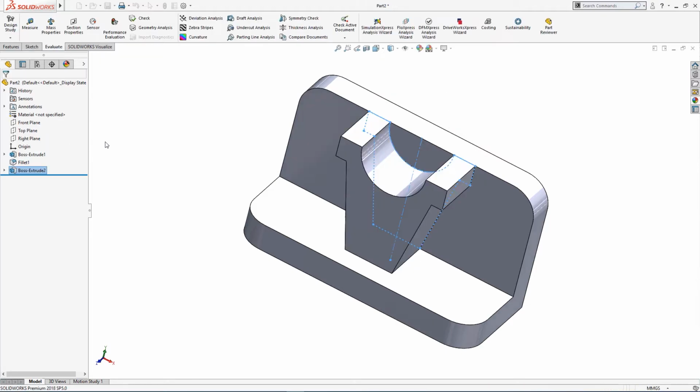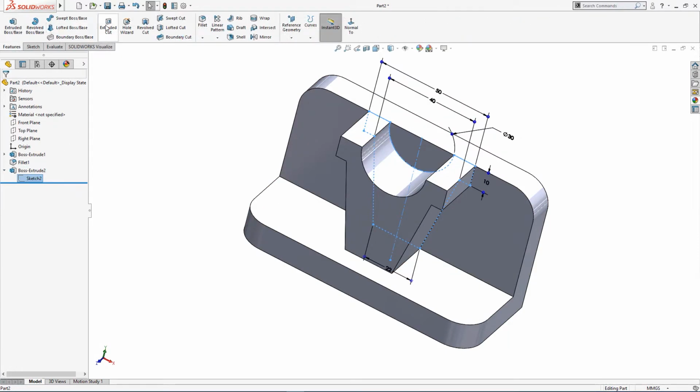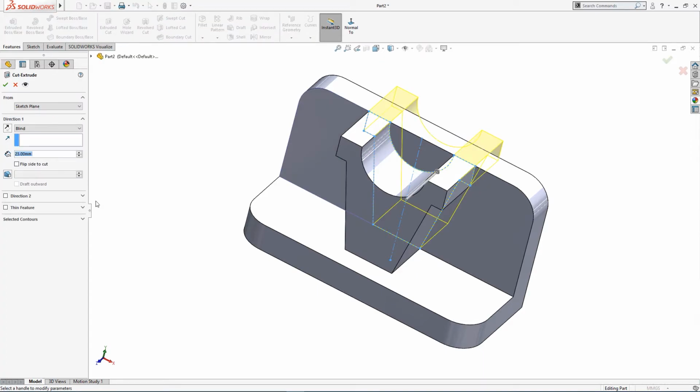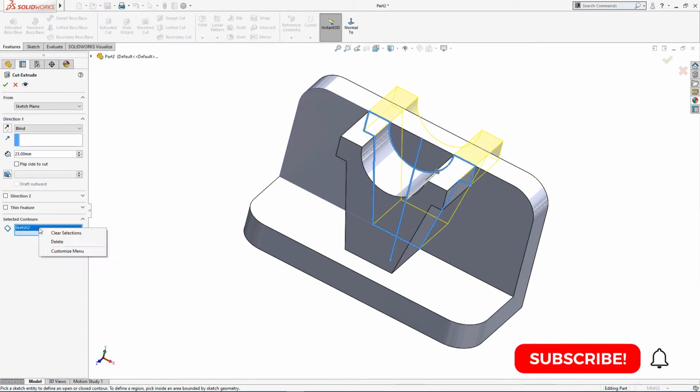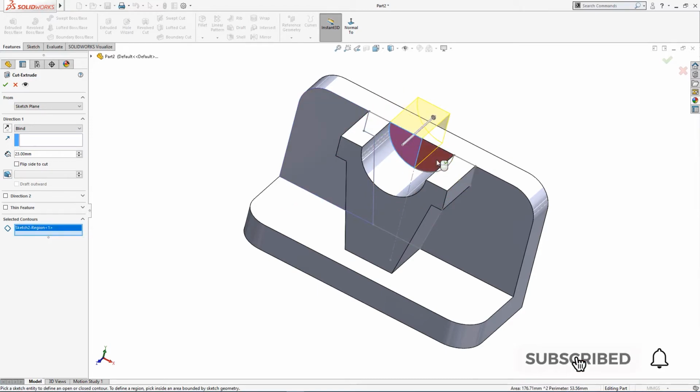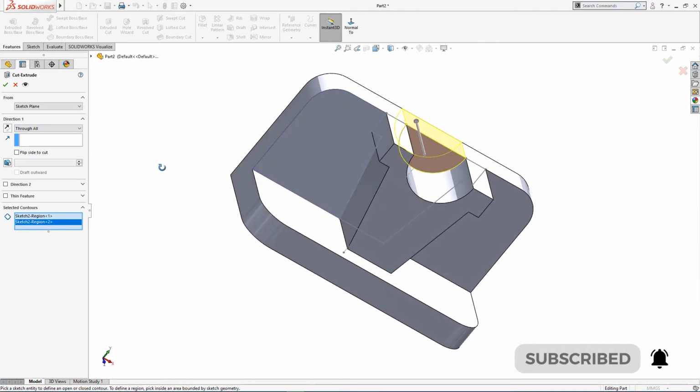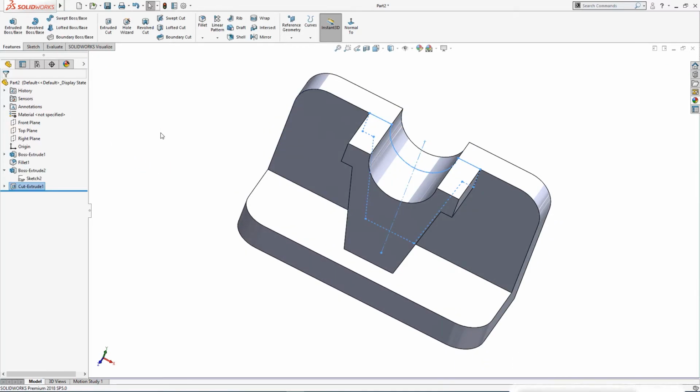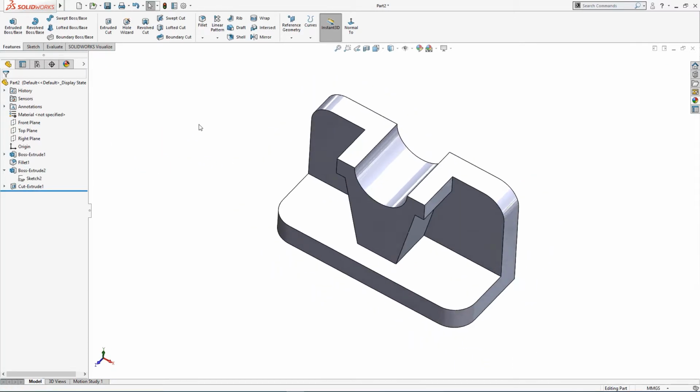Okay. I will use the same sketch and go to features, take cut extrude. I will take the contour selection, clear selection. I will take this and this only, and through all, like so. This will cut. This is done. Only the holes are left here.